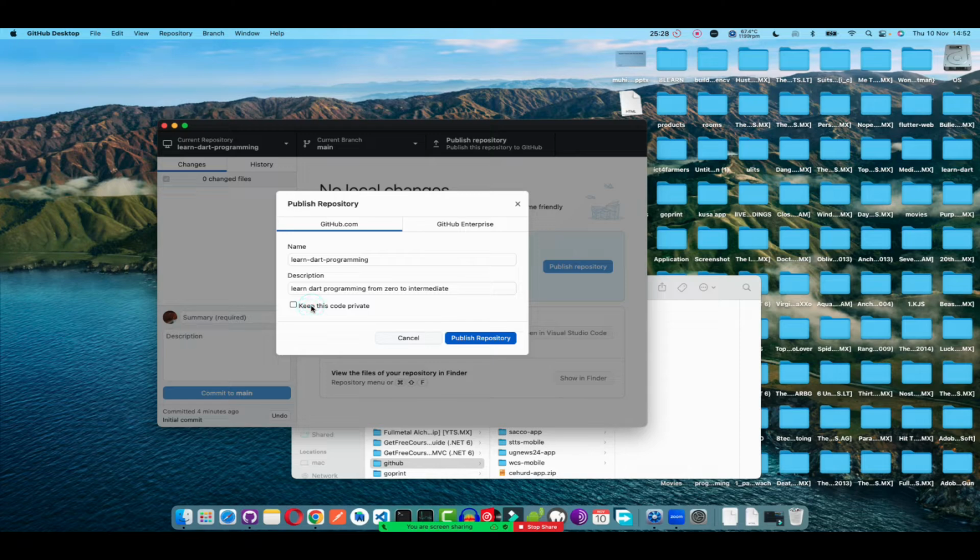I've unchecked it because I want you to be able to access my source code. So I'll go ahead and publish. When you publish, it will process and then show you that it has been published successfully on GitHub. You may wait for a minute as it's doing the whole logic of sending your project to GitHub. So it is being published.